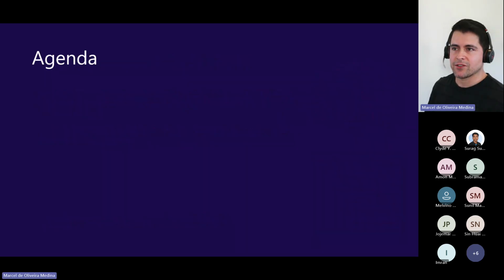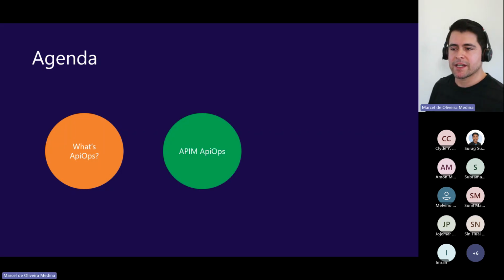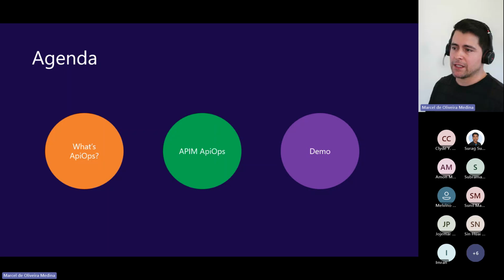For the agenda today, I'm going to bring, as I said, a little bit of context. So you're going to learn what API Ops is. We're going to see how to apply API Ops to APIM, API Management on Azure, and then a demo. Context first, and then going through demos. I like demos, but we need to establish some context before.